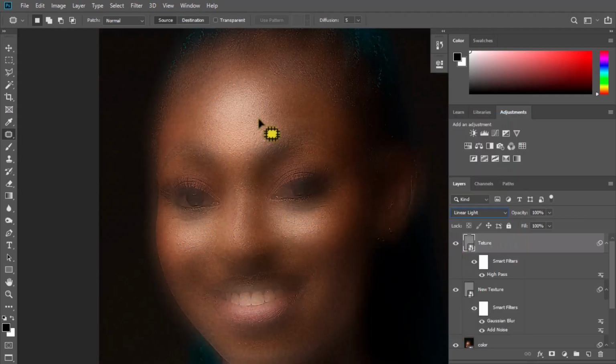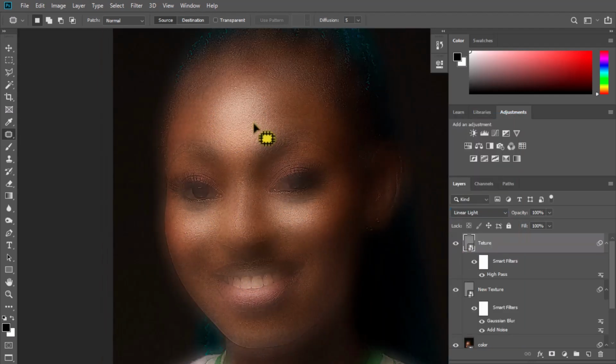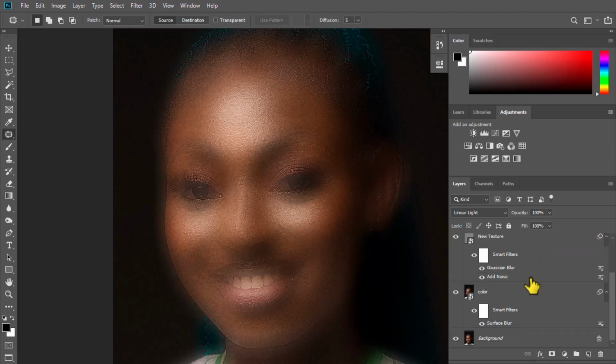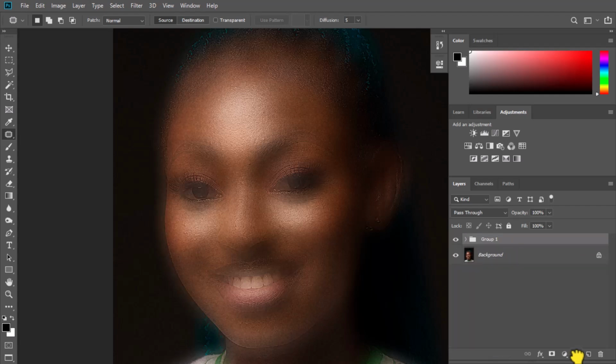Remember frequency separation, just like that. So boom, here we are. Now the next thing we want to do is group all the 3 layers that we've done something on. So you just click on the first layer, hold your shift and click on the last layer, and then you drag into the group folder here, or you press Ctrl or Command G to make it group.